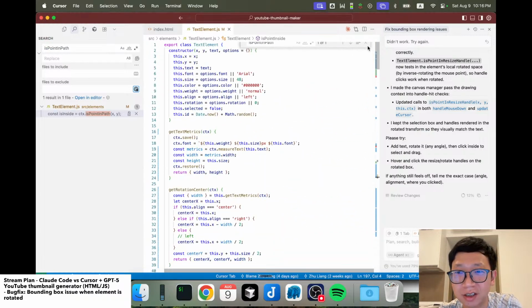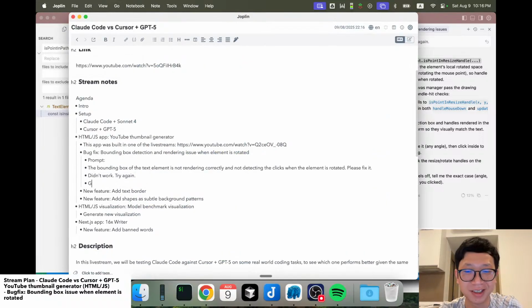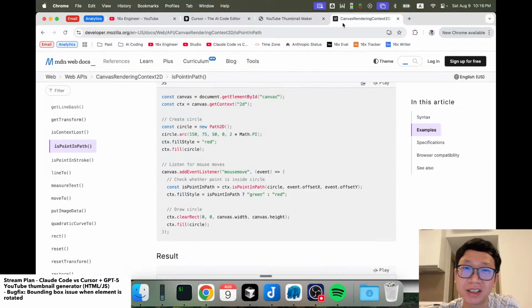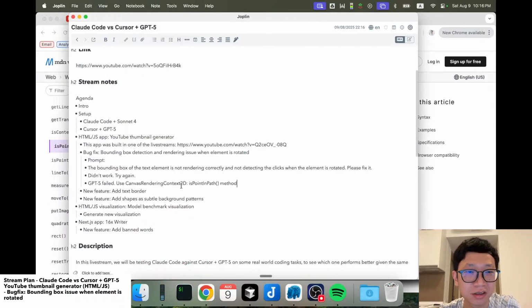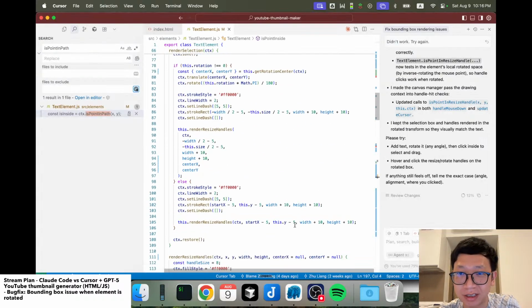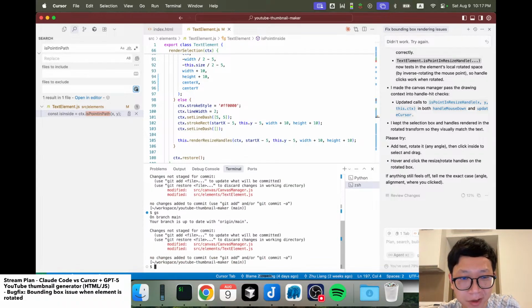Yeah, so it didn't work. Failed. I guess it did use this new method, but that didn't work. So GPT-5 has failed for this task. Let's try Claude Code again. I think last time when we were first building this, it didn't work. Let's see if it works now, right? So let's check out all the changes by Cursor and GPT-5.